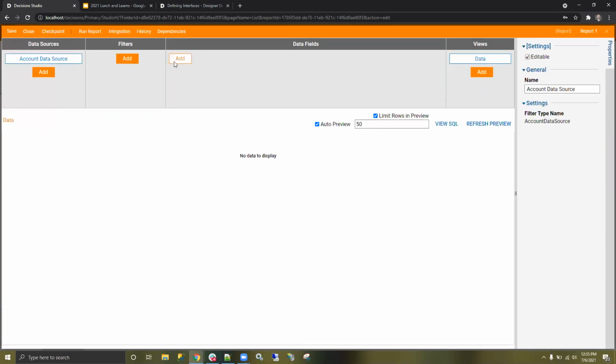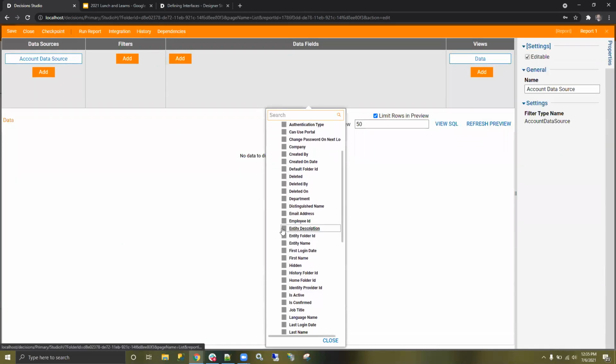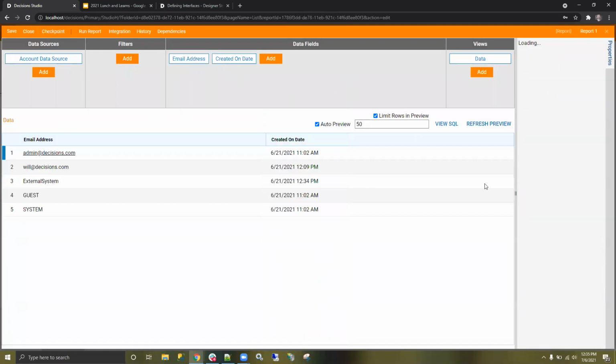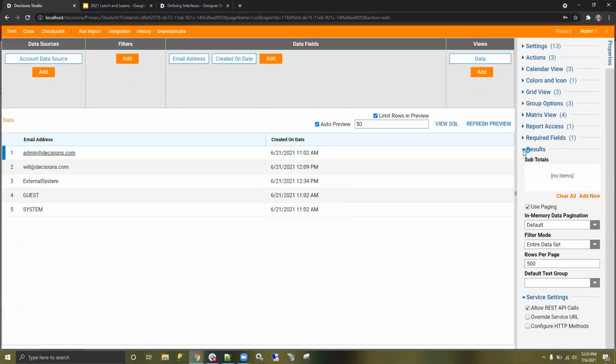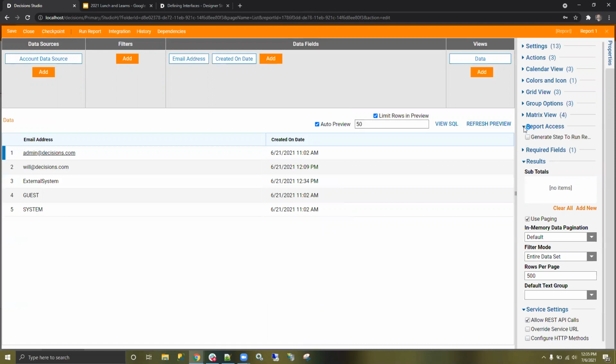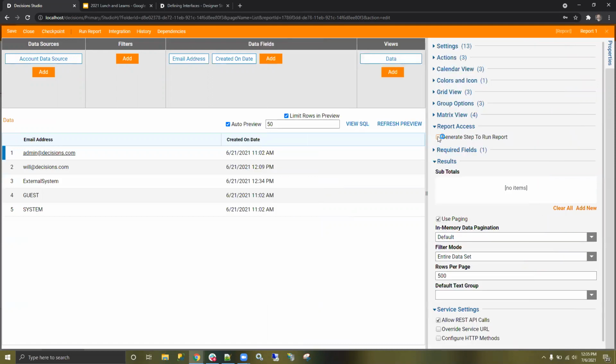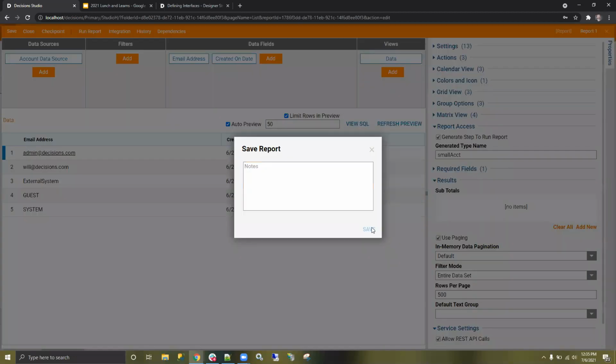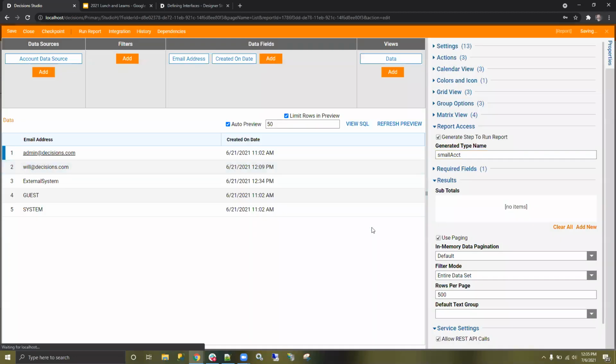So here's the account data source, and I'll put email address and create it on date. Then on the bottom right-hand side, go to results, go to report access, select generate step to run report, and name this small account, and then save this. You'll get a code compile because it's going to create a type with two properties, email address and create it on date.